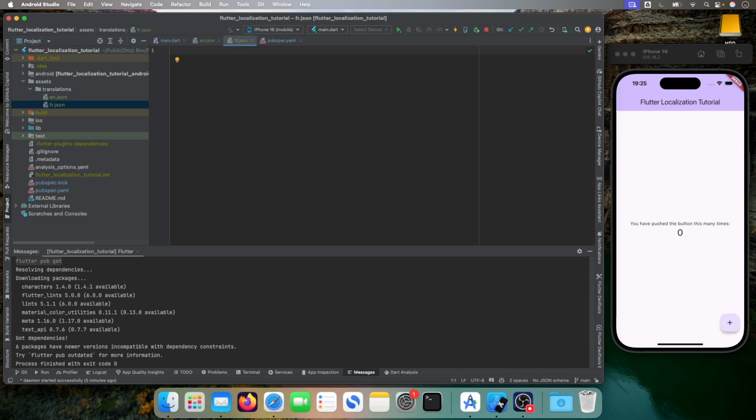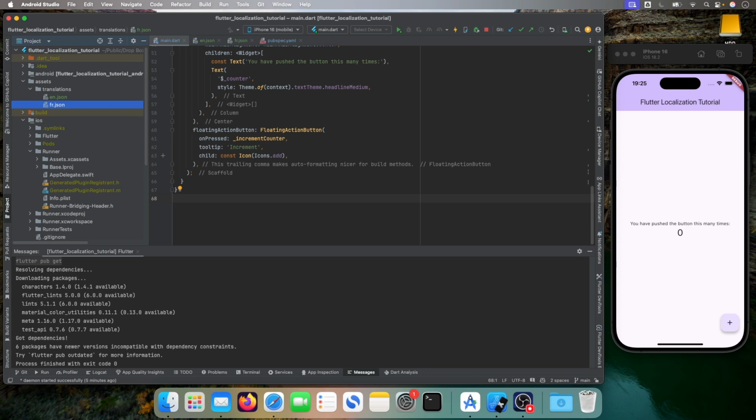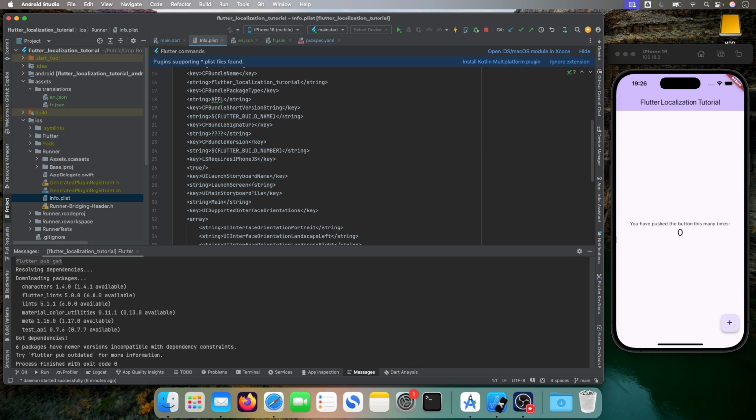Before adding the translations in the translation files, we also need to adjust the iOS side. We need to register the supported languages in the Info.plist file. Go to ios/Runner/Info.plist and add this code. You need to adjust it according to your project.